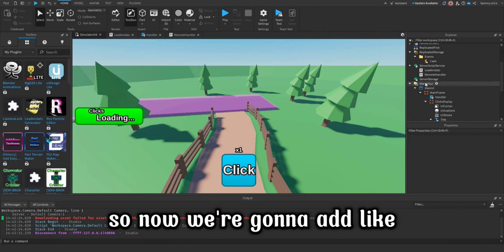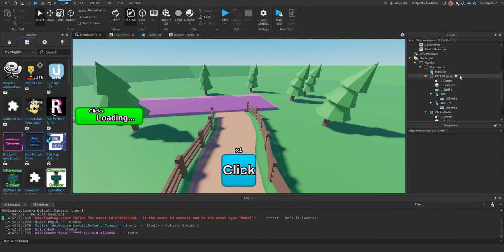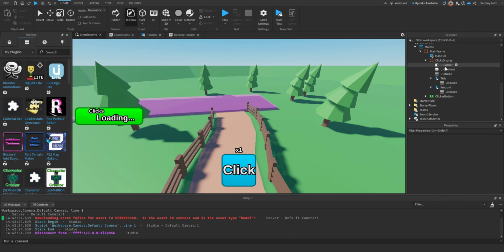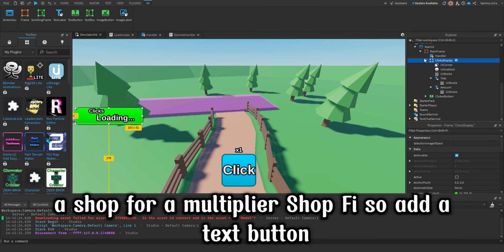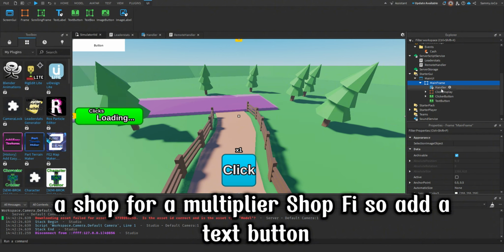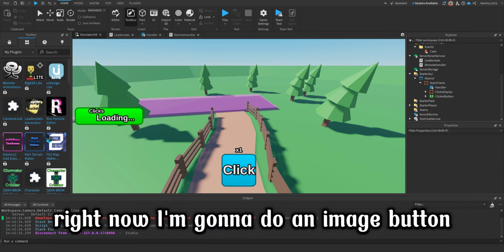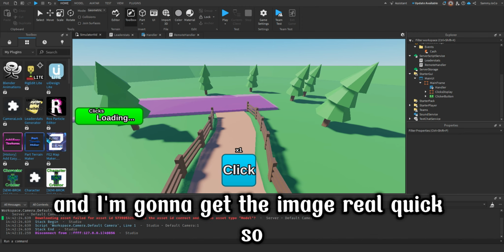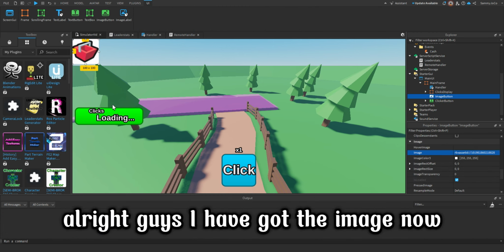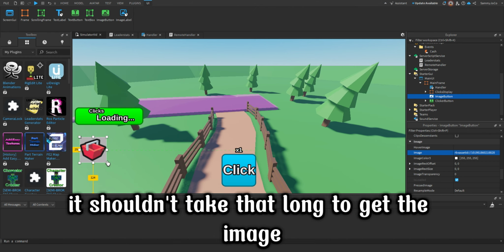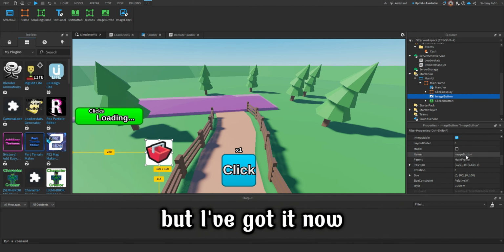So now we're gonna add a shop for a multiplier shop UI. So add a text button, multiplier shop. Wait, no, I'm gonna do an image button, and I'm gonna get the image real quick. So, alright guys, I have got the image now. It shouldn't take that long to get the image, but I've got it now.